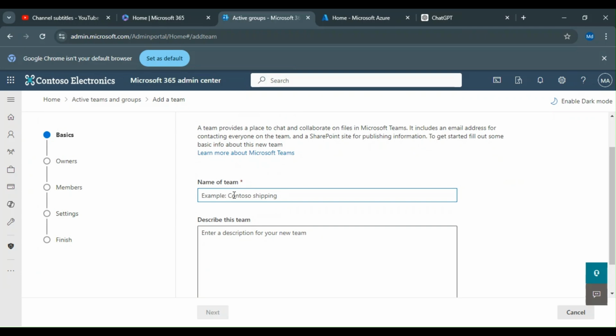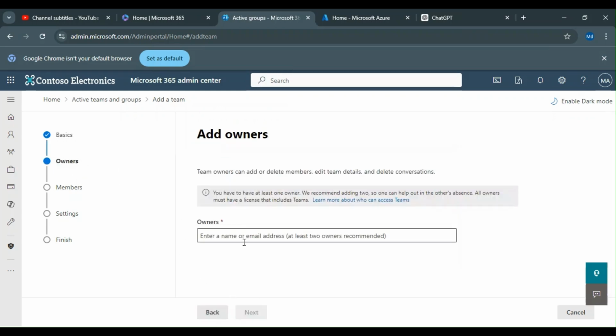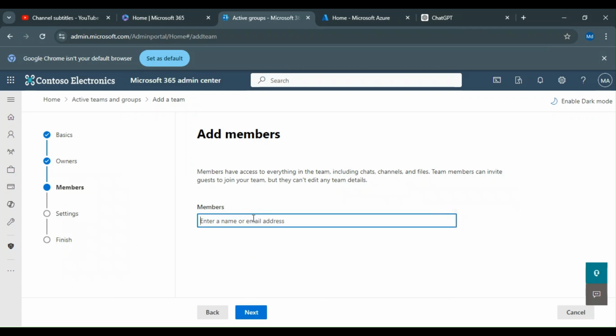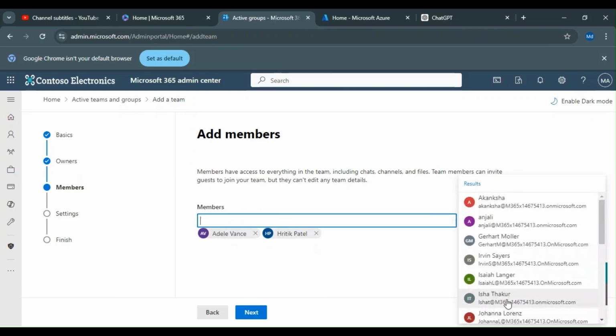So for example, I am putting the group name as teams, and here is the description, which you can use or skip. I'm just skipping this. Who is the owner of this group, the owner of this team? I am just putting my mail ID here. I am the owner of the group, and I want to add members to this particular group.